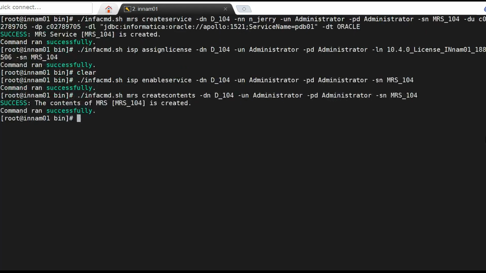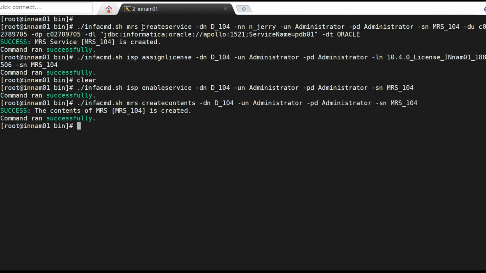To have a short recap, we use the MRS create service command to create the service, ISP assign license to assign the license to the MRS, and ISP enable service to enable the service. This is a point to note that unless the service is enabled, you cannot create contents. So after we enable the service, we use the command MRS create contents to create the contents.